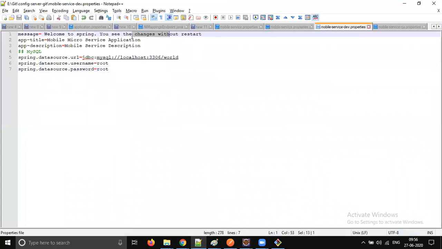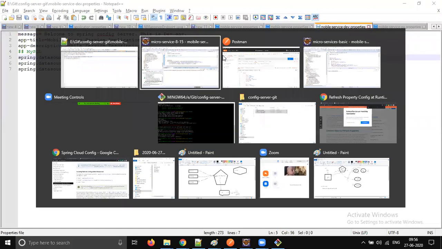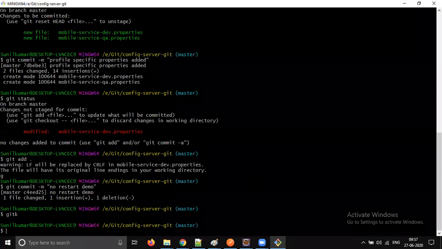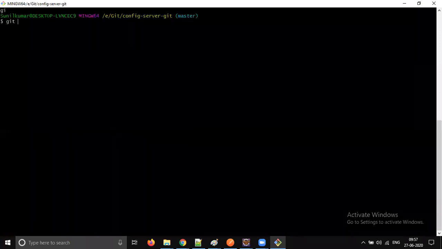So in the dev properties, I will put it back to "welcome to Spring config server". Okay, so config server. So this is the dev environment, right? So let's be like that. And okay, I'm not going to start it. Anyway, we need to add and commit, right? We made the changes.